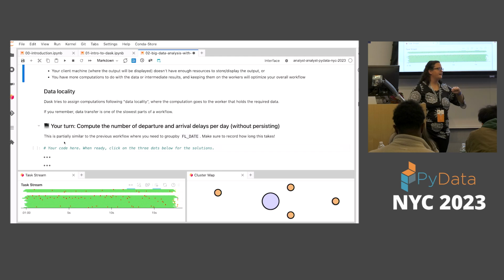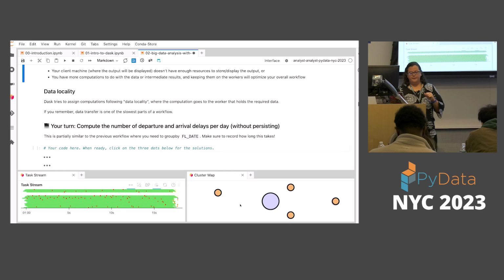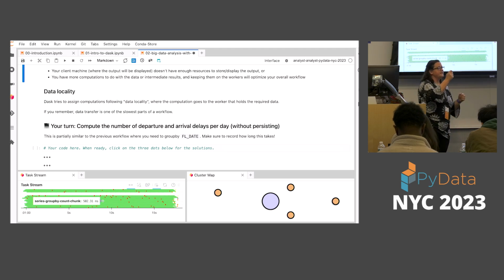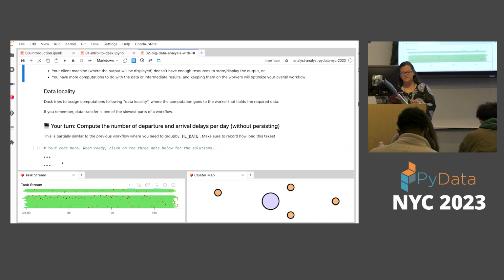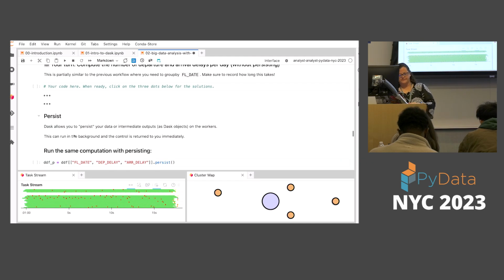Dask will actually leave that data on the nodes. As we saw in our cluster map and cluster memory, as we ran this computation, Dask was reading data, doing some computation on a small subset of the data, and letting that data go as it re-aggregated and sent the result to us. But we can also tell Dask, when you read the data and do some work and send some information back to me, I want you to hold on to that data, don't let it go. And we do that with persistence.